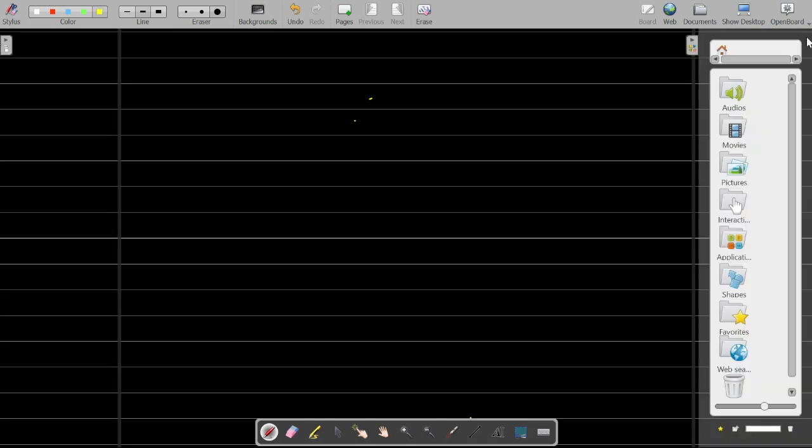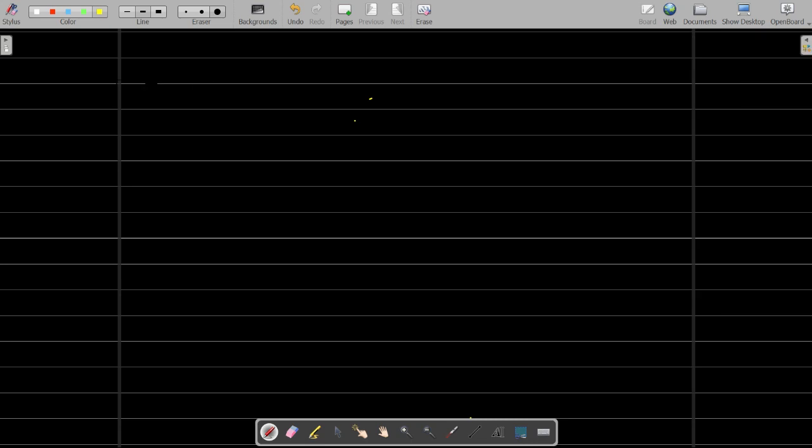Today I will review OpenBoard, a free application for teachers to teach online. Let's begin our review from here. This stylus is a button to make the tools appear, which are shown at the bottom here.